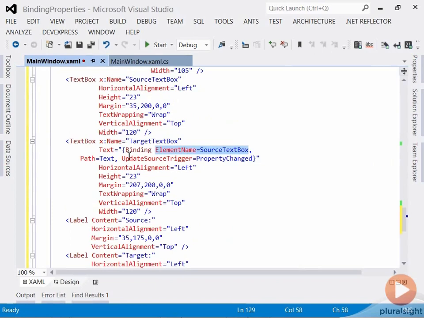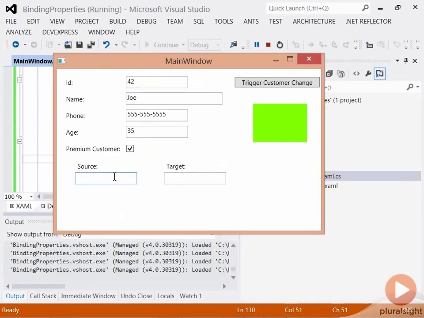Because the path that we point to is a dependency property, that's going to raise change notifications, and we should see the target update whenever the source value changes. So that means for every character we put in, the text property is changing, and it's going to update the target to reflect that. Now notice this update source trigger equals property change. If I leave it on default, once I start putting stuff in the source, you can see that the target stays in sync on every keystroke.